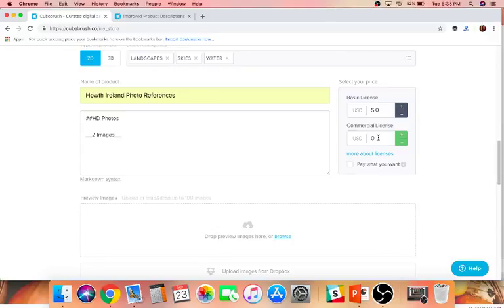Now, I can set the price myself, so I can put the basic license at $5, or I can do commercial license and say, okay, basic license is $5, commercial license is $20. If you don't do this, totally fine. The commercial license is just going to be set at 10 times the amount of the basic license. So in this case, I'm not going to mark it, which means it's going to go for $50.